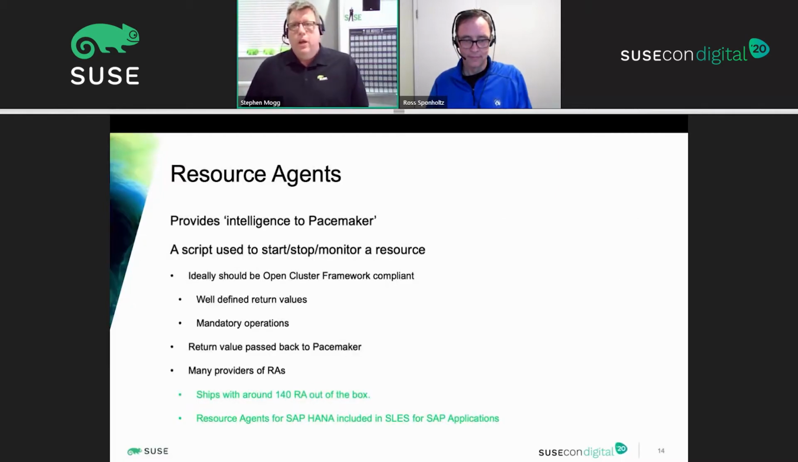Now, pacemaker itself, again, doesn't know anything. It doesn't know how to handle an IP address or a disk subsystem or an SAP database. So it needs some intelligence on top of that. And this is what our resource agents do. Essentially, they're just scripts which know how to stop and start resources.